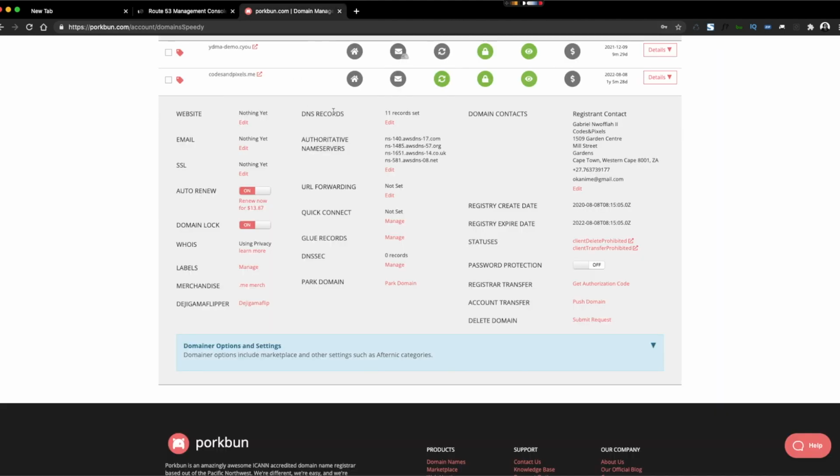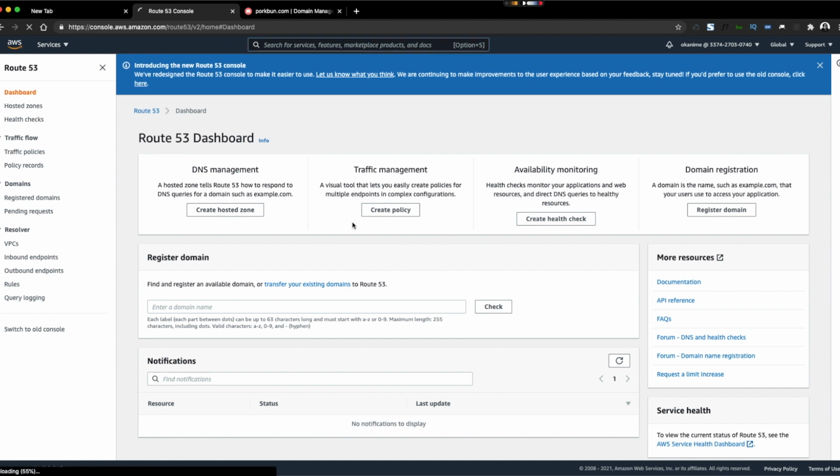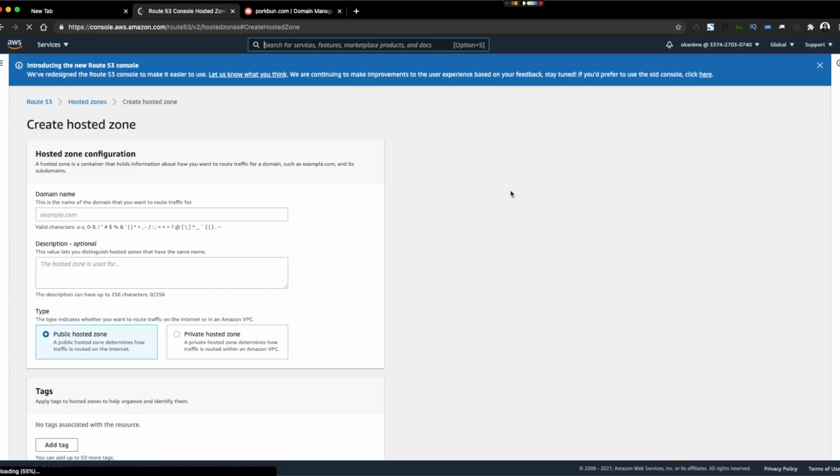Today we're going to connect our domain name to our EC2 instance that we created in the previous videos. Right now the domain we're going to be using is codesandpixels.me, registered at Porkbun. They're not sponsoring me. Anyway, so we go to Route 53 on AWS.